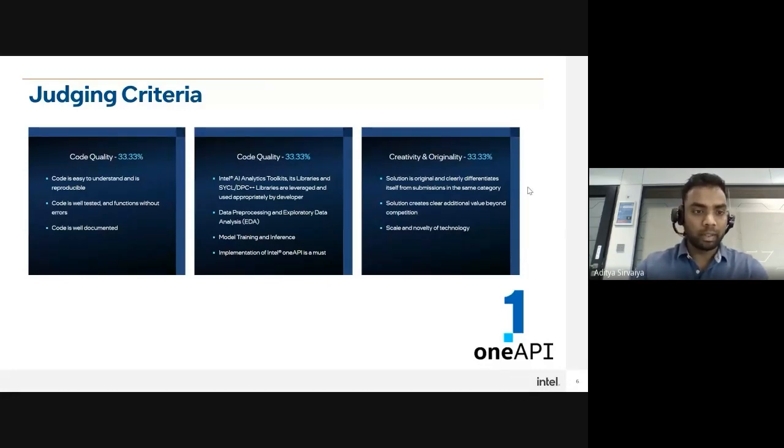It should be easy to understand, and it should be reproducible, because we'll test it from our side also during the judging phase. So everything should be there, and code should be well documented with comments and all. Comments should definitely be there, but if you can provide documentation for each code script, that's a good thing.